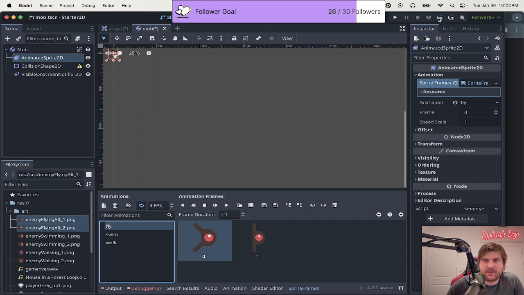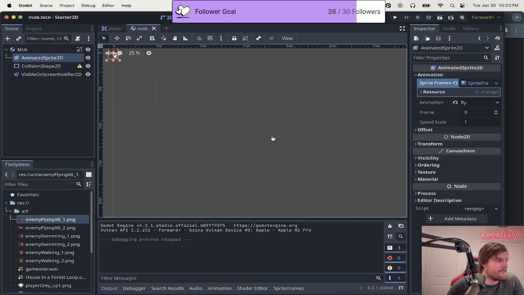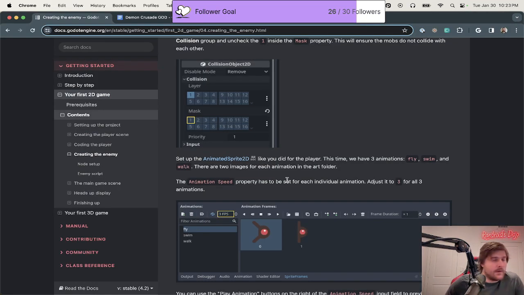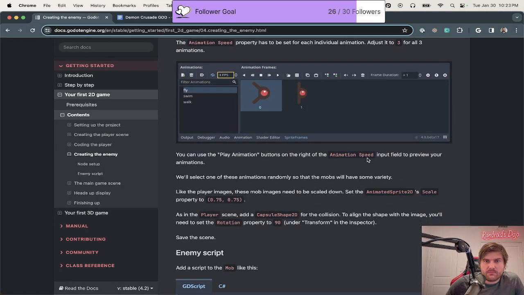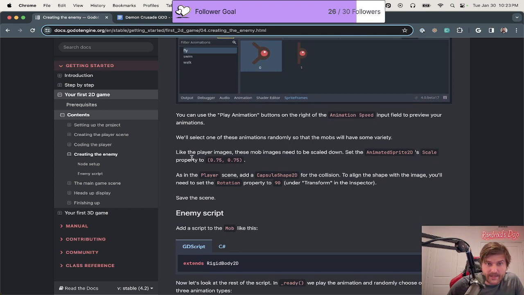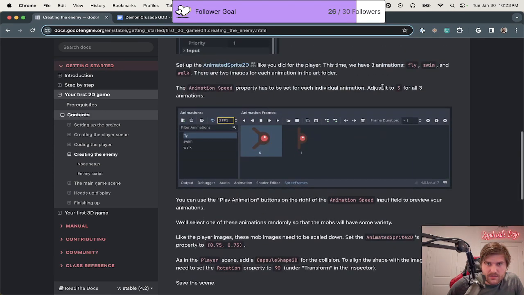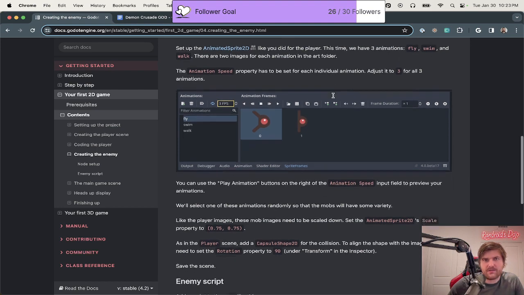This shouldn't do anything if I play the scene, right? It's just gonna sit there. Okay, that's what I thought. What's next? You can use play animation buttons. Oh. Button on the right of the animation speed input field to preview your animations. We'll select one of these animations randomly so that the mobs will have some variety. This time we have three animations. So fly, swim, and walk are the three variations.